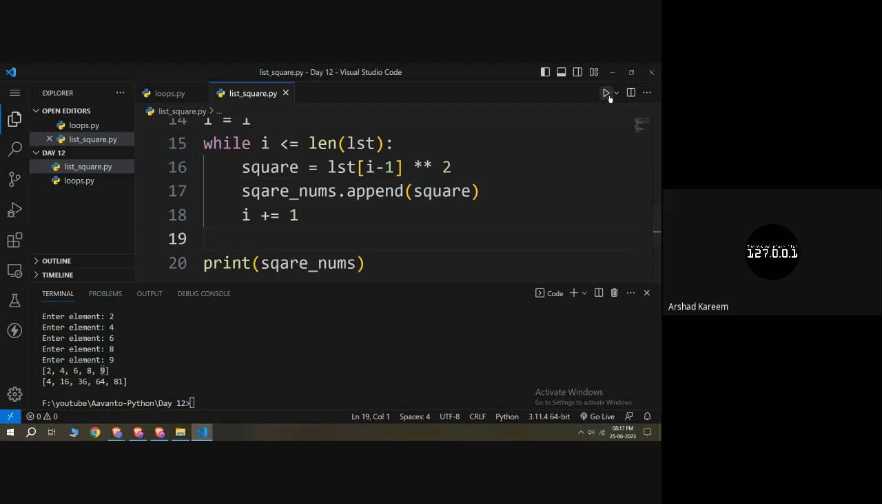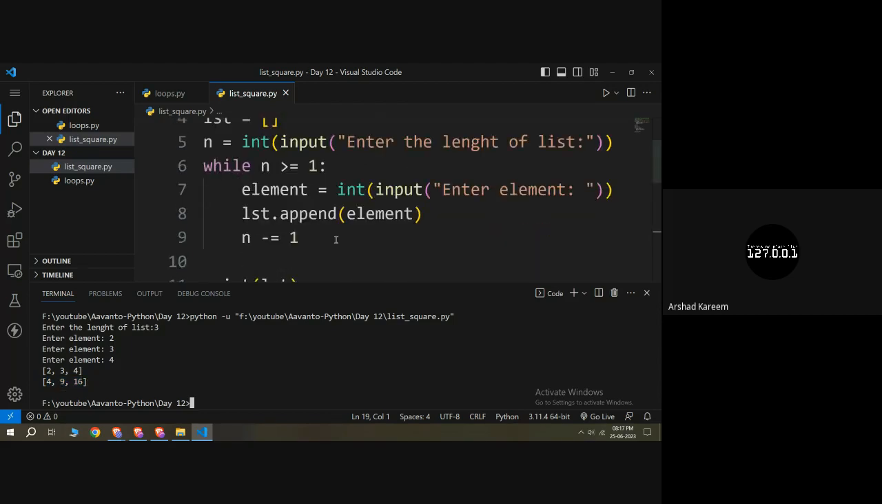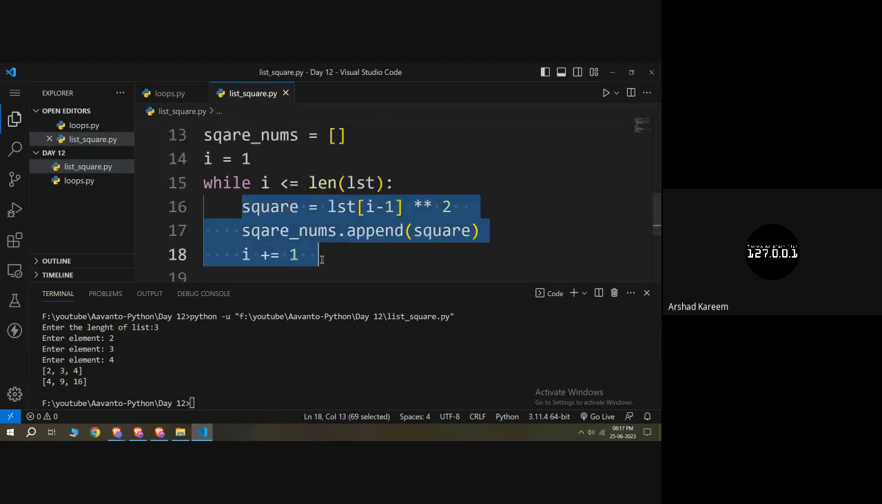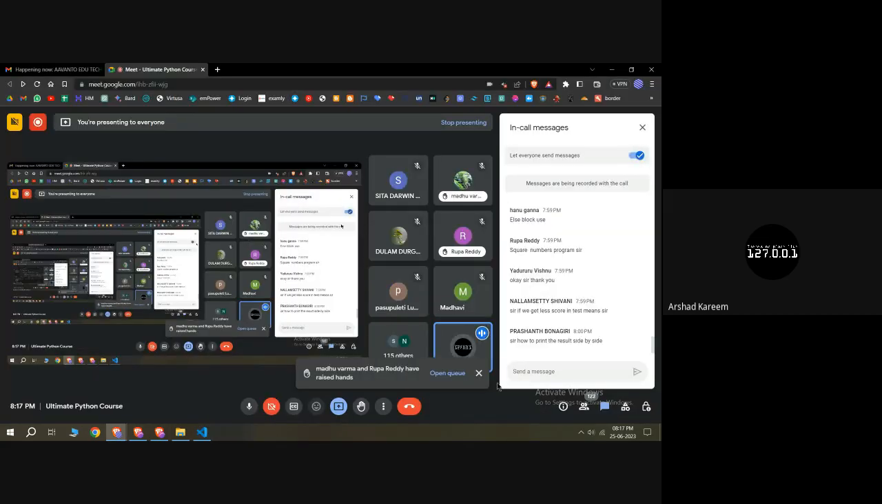If I run this program once again and enter 3 this time, 2, comma 3, comma 4, you can see here in the square numbers list, I am getting output as 4, comma 9, comma 16. So like this, you can take input from the user and store it inside a list. And also you can perform operations on a list with the help of a while loop. So I hope you understood this. If you have any confusions, you can ask me now.